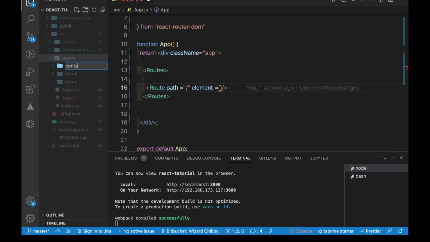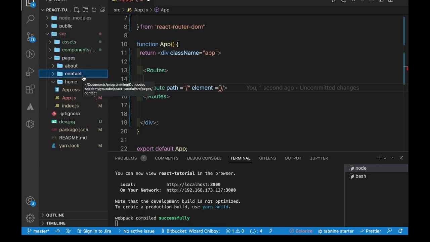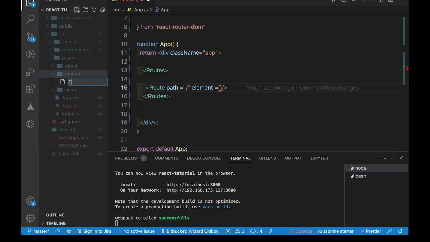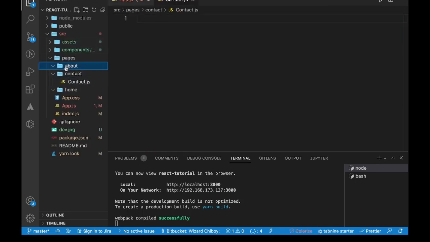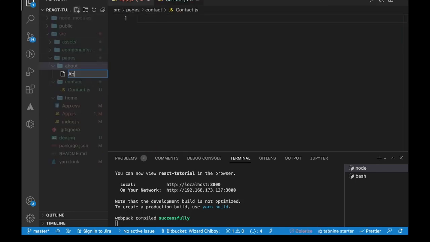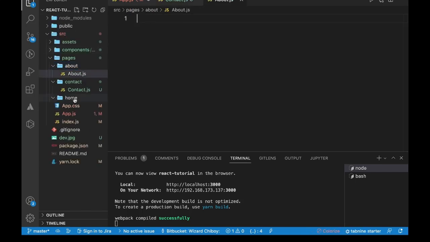I'll go ahead and say contact, and then I'll create only a JS file for each and every one of them. Just follow me through. I'll say here contacts.js, and then for about, I'm going to say about.js, and then for home I'm going to say home.js.